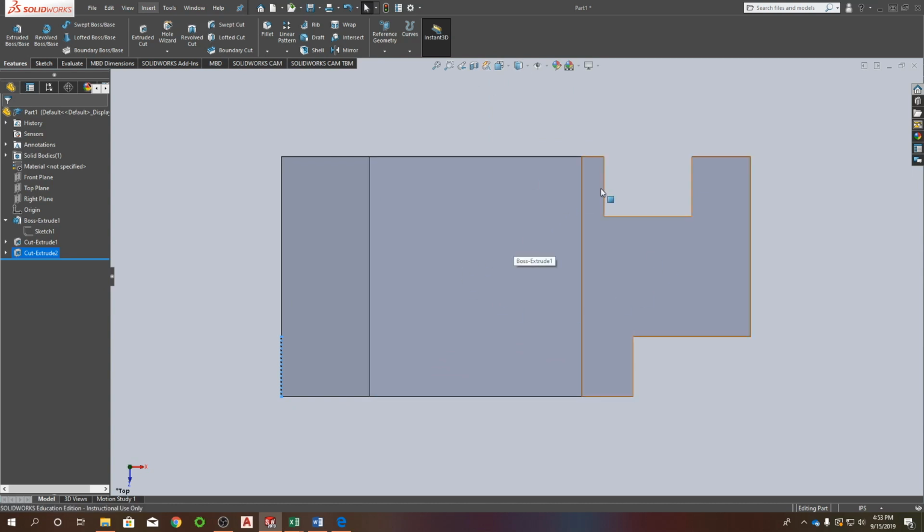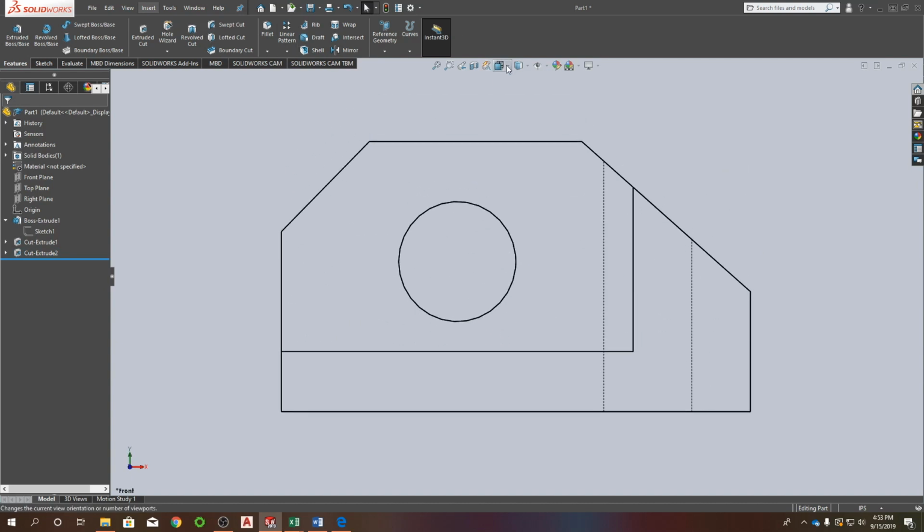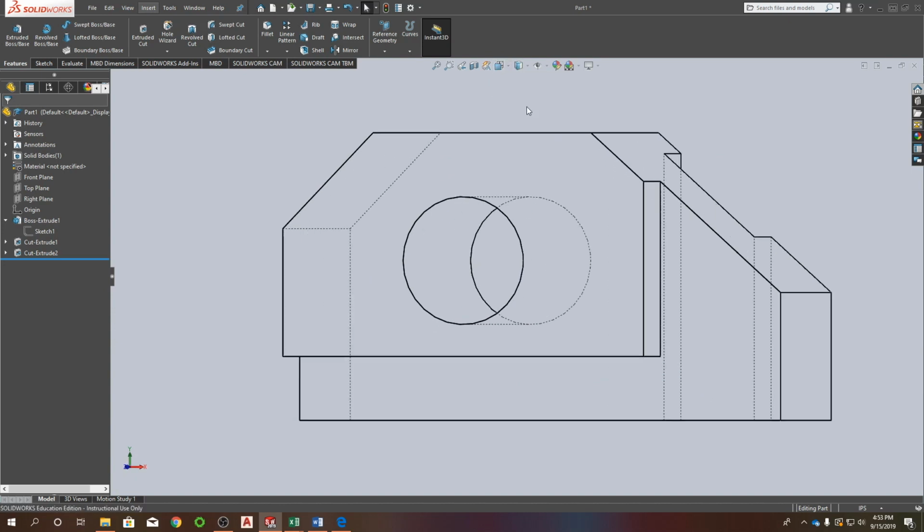If I want to see what kind of hidden lines this part would have, I can go to the button next to it, display style, click on that, and then I have an option right here, hidden lines visible. So we have, there's our top view, our front view, and our right view.